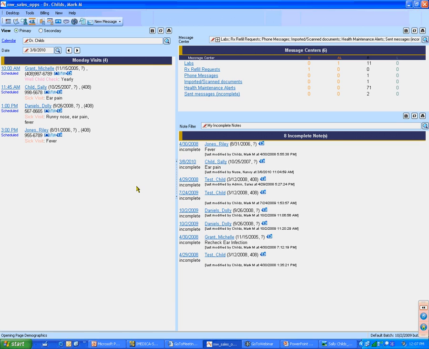This is the Allscripts MyWay desktop. Each user, whenever they log into MyWay, has the ability to create their own desktop and how they want the information presented to them, based on being most efficient during the day and based on their role within the practice. Currently I'm logged in as Dr. Mark Childs, and what I see on the far left-hand side are my appointments for today.